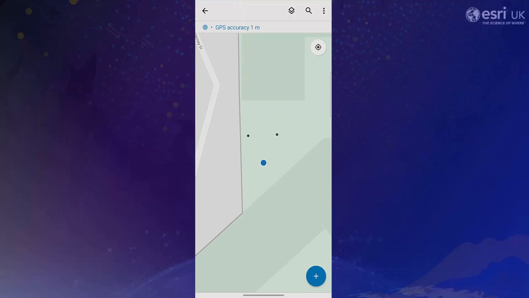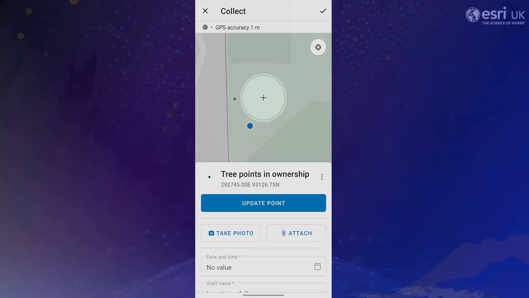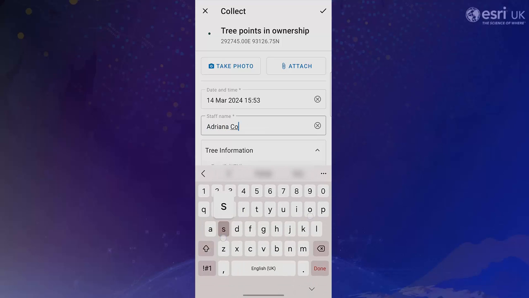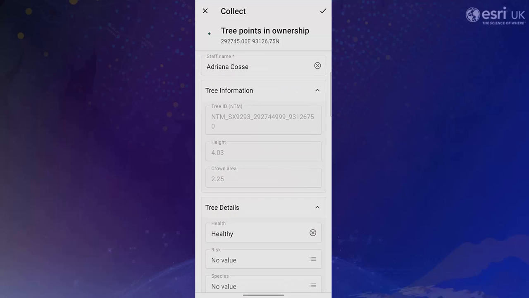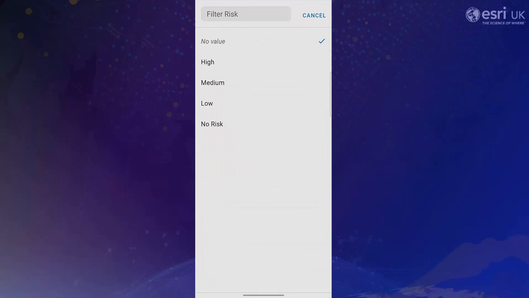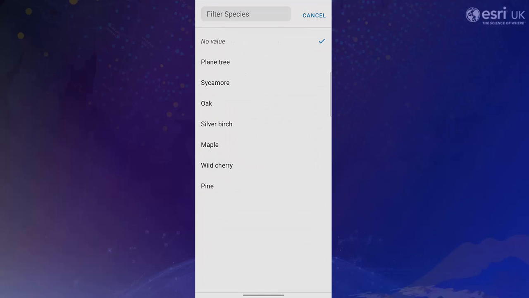Selecting a tree's location will bring up the form that we created earlier in the video. Here, the user can select the questions to update them. When selecting date and time, the live date and time will automatically populate. The user can then see the read-only questions but can't edit them. And they can also then go and update questions where they do have editing capabilities, such as defining the tree species.